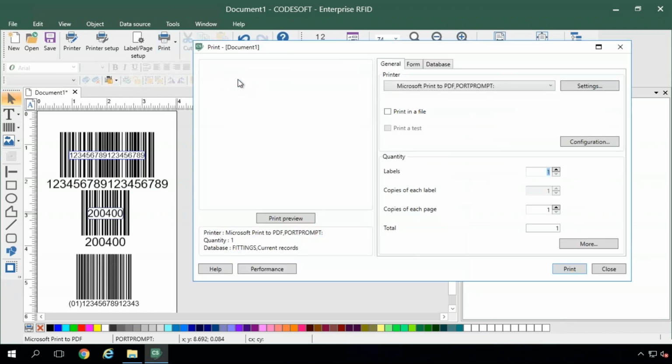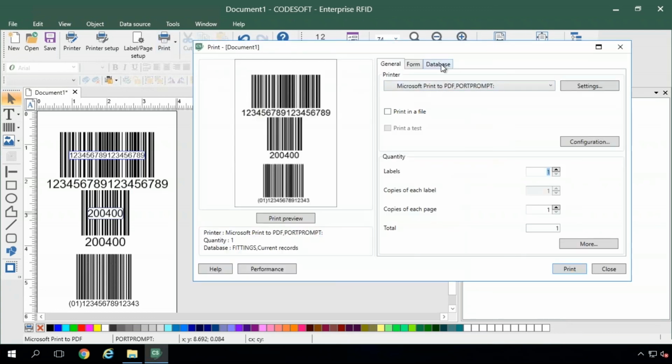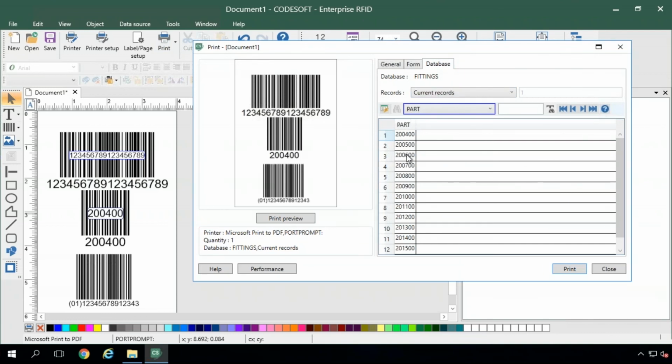So now when I go to print, there's a new tab here called database. That gives me my whole list of part numbers. I can print just the current part number that's selected. I can print all the part numbers in my table, or I can select just a few for this particular batch. So I can hold control and click only a select few that I need for this job.